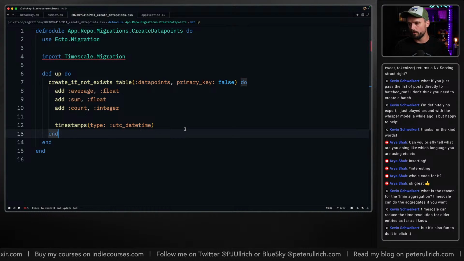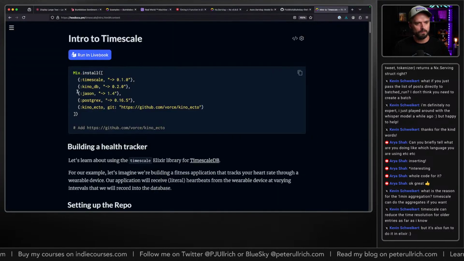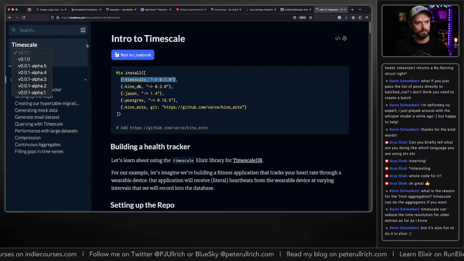Ah, wait. Yeah, we also need to add it to our application first, of course. So timescale. The latest is 0.11.